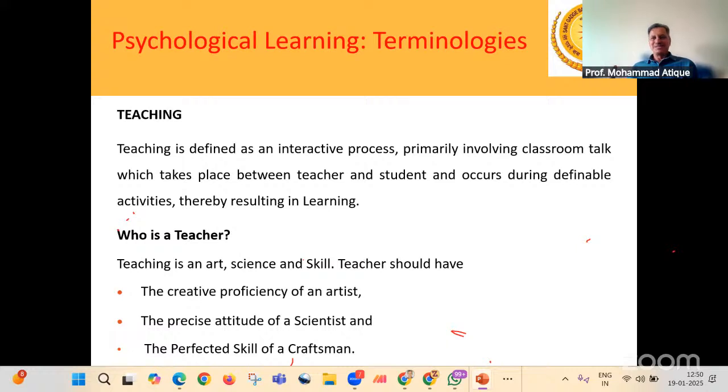Now, to be a good teacher, you have to have a lot of skills. It is not merely talking on a particular topic for 45 minutes or 1 hour. It is an art. It requires the creative proficiency of an artist. It requires the precise attitude of a scientist, and it requires the perfected skills of a craftsman.